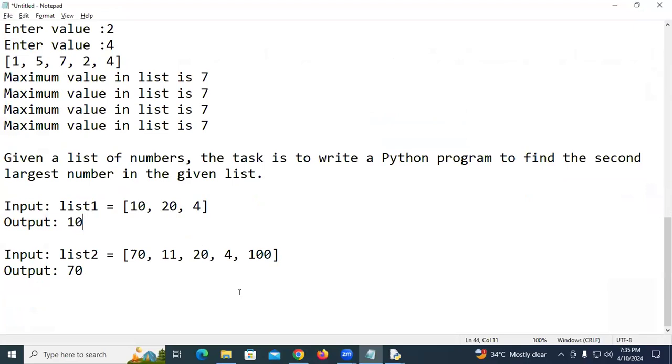First maximum is 20, and second maximum is what here? 10. Okay. First maximum is 10. So what you have to do? You have to find out the second maximum, not the first maximum. Okay. You have to find out the second maximum.